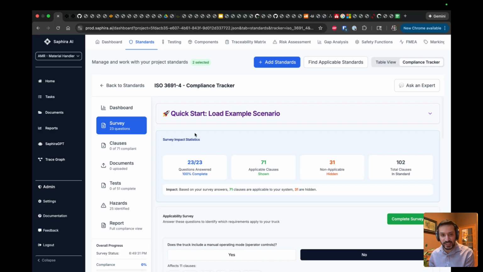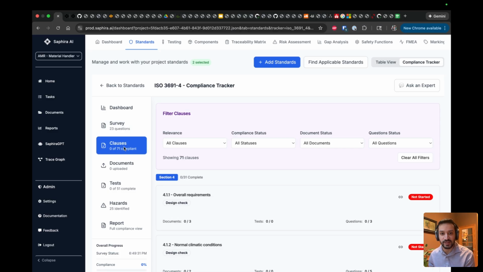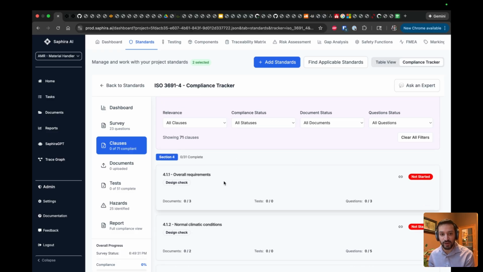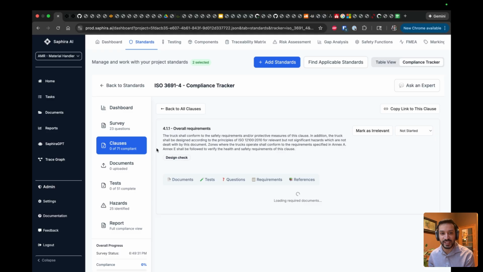Okay, so let's skip past this. You can, for example, load an example scenario, and let's go over and see some of the clauses. You can click into every one of these and see, for example, what the design check mandated from some overall requirement would actually be. So this one discusses the ISO 12100 risk assessment for hazard identification and zone setting. And you can see that if there are particular documents, tests, questions, requirements, etc., that are mandatory to ingest here, they'll show up right there.